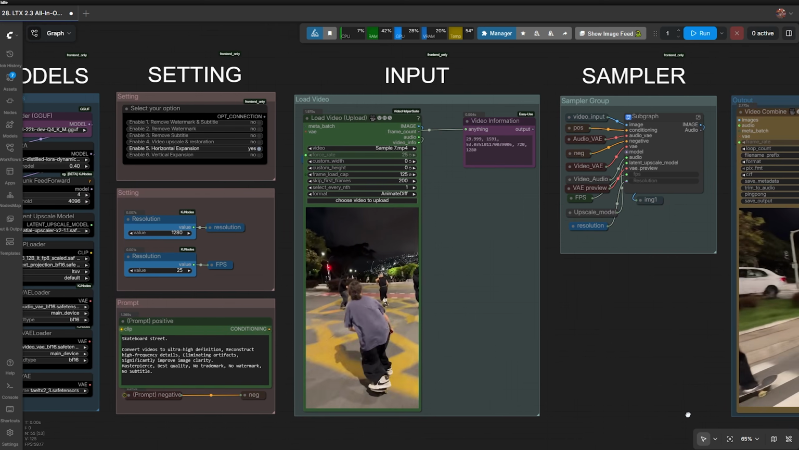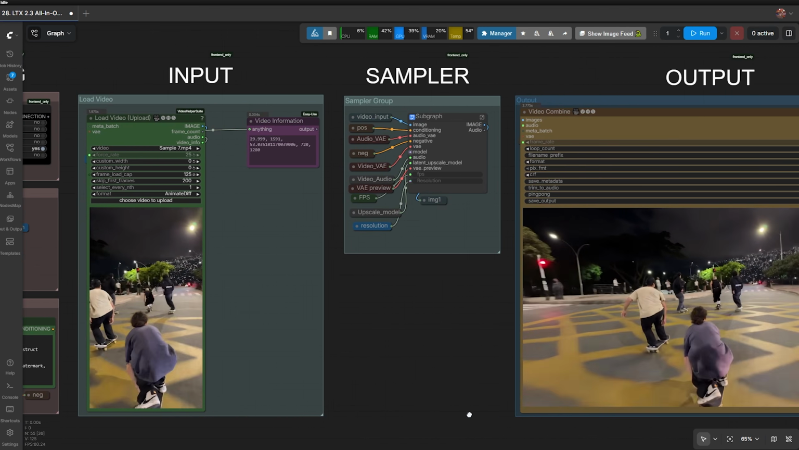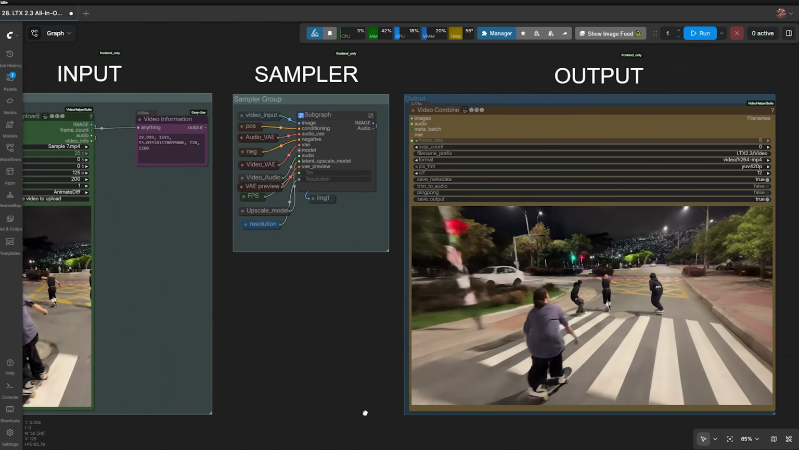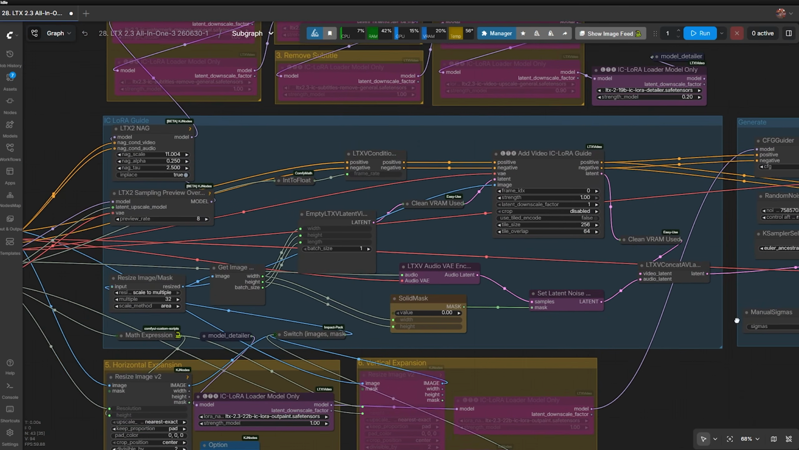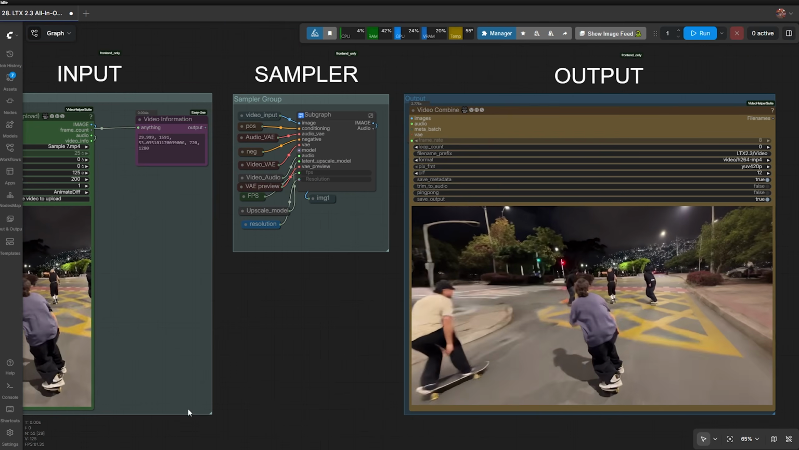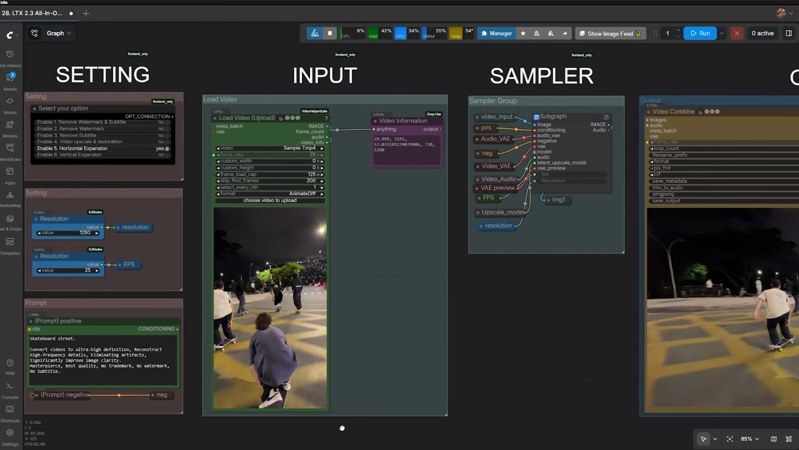Since this is an all-in-one video editing workflow, I've optimized it for the highest possible quality by bypassing LTX 2.3's traditional downscaling and upscaling steps. This means the workflow runs a bit slower, but the visual quality is well worth the trade-off.